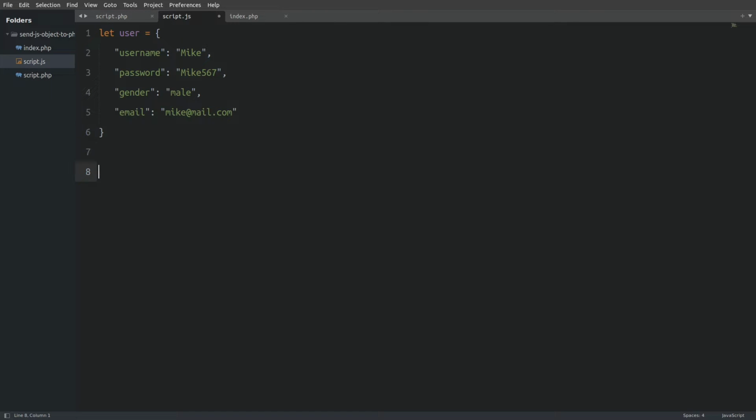use the fetch method and we are going to send a post request. So I'm going to write fetch, open parentheses, and inside double quotes I'm going to insert the path to the PHP file that will handle the request, which is script.php. Next we are going to have a second argument, which is an object. This object will hold the request's parameters.